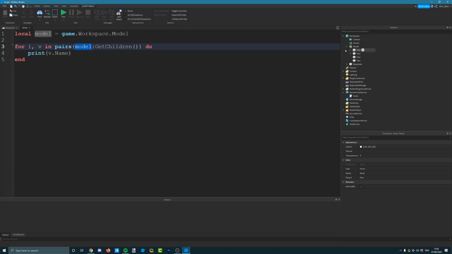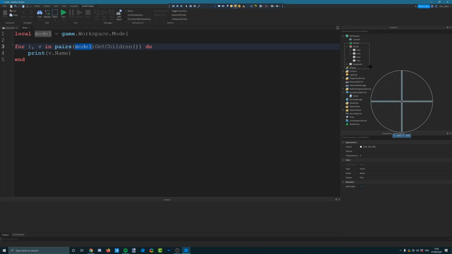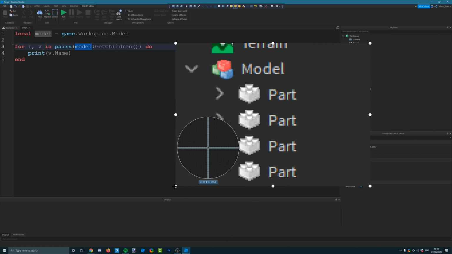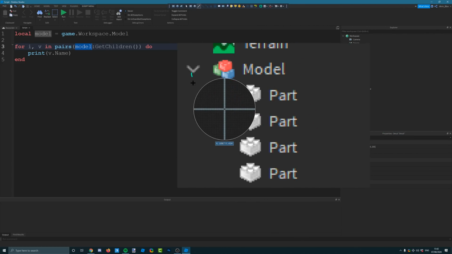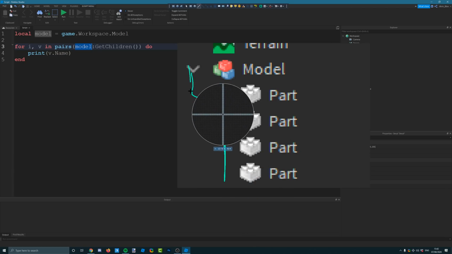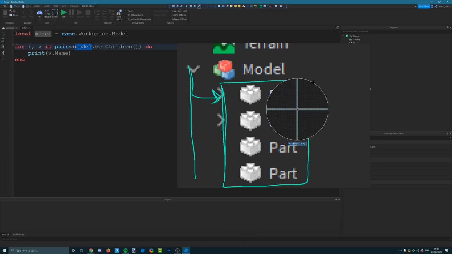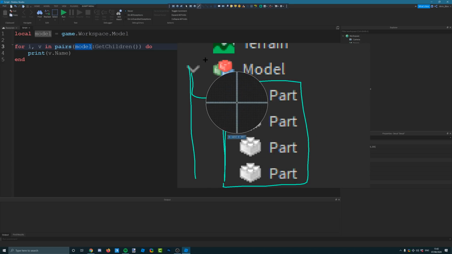When I say step down, if you have a look here, if I just enlarge this image, we've got an arrow next to the model right here. And just imagine that we're going down a step to this level here. Okay, we were at this level, we've gone down a step to this level. So only the objects within this level are going to be the children of the model.